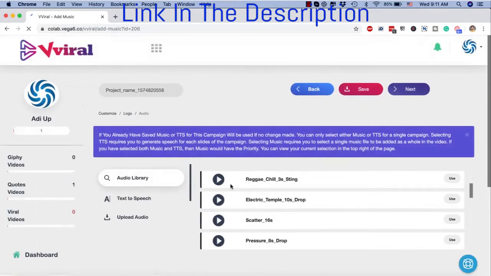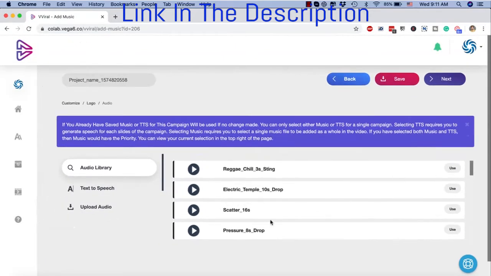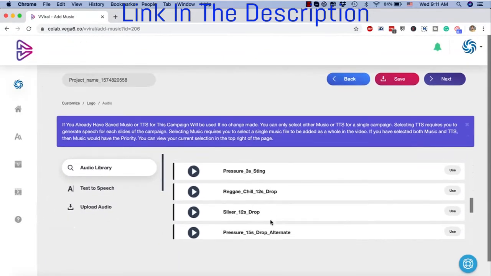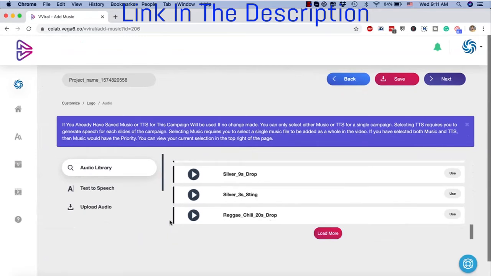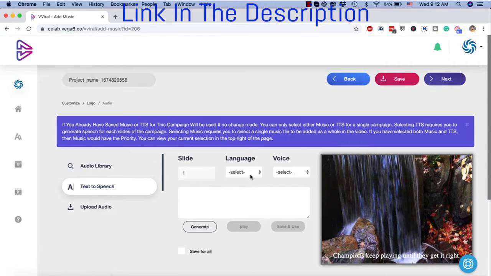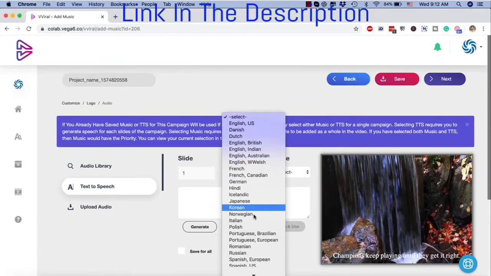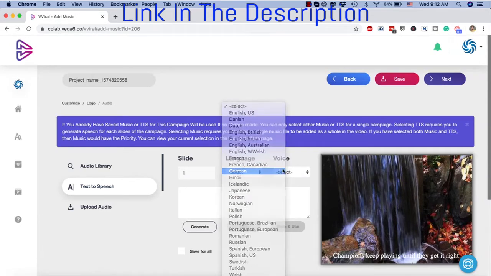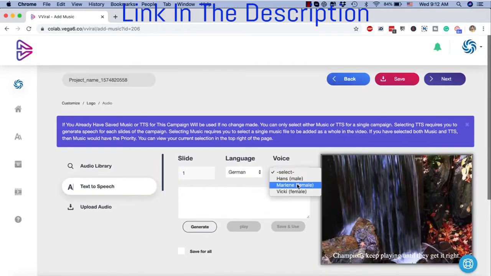This is where you can add background music to your video. So you can either add background music from our library. We have about 700 background music tracks that you can pick from. You can preview them, just click on it and it'll be added. Or you can upload your own background music or your own voiceover. Or you could use our text-to-speech feature and select from all these different languages and all these different accents.